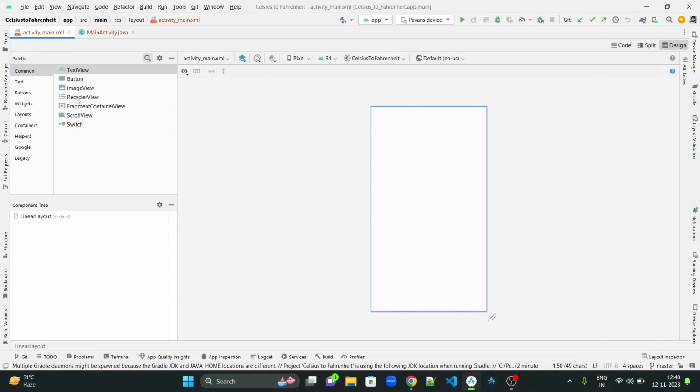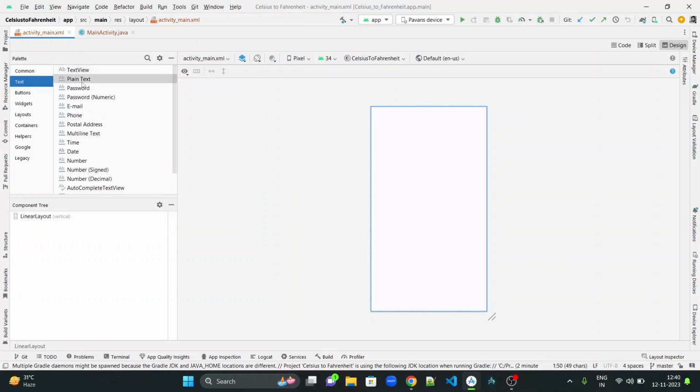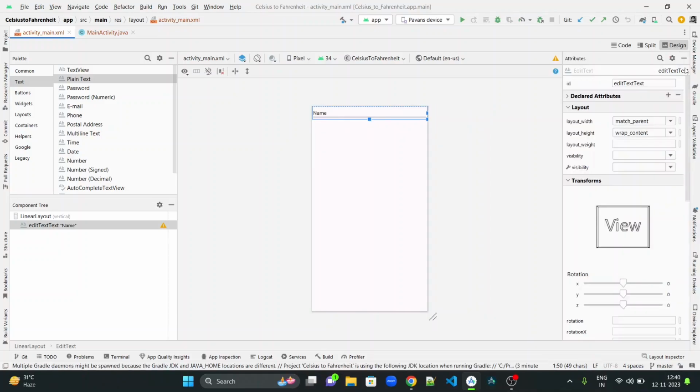Now we require an edit text box to accept the user input. In order to take the edit text box, jump into the text option of our palette, drag in the plain text box, and drop it on the screen. Now you see this text box is a little small. You can tap on this and hit attributes so that the properties related to this edit text box, which is selected under the component tree or on the actual screen, will be displayed on the right hand side.